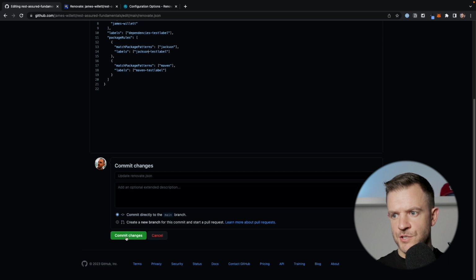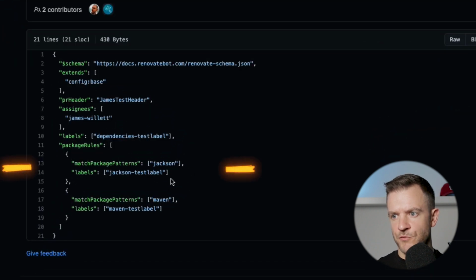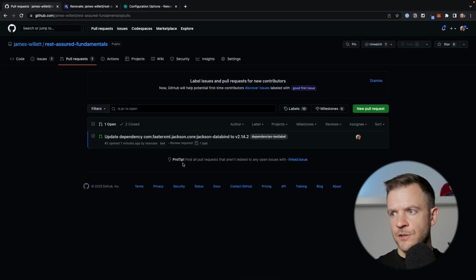Just going to commit those changes directly to the main branch. Okay, so those changes have been committed and we're now checking for the pattern of Jackson, and it should update it with a Jackson test label. So if I go over to my pull request, I've still got the old one here because it's still looking at the previous pull request.